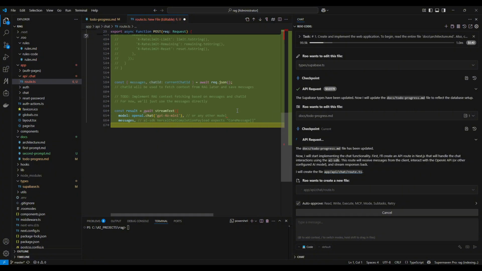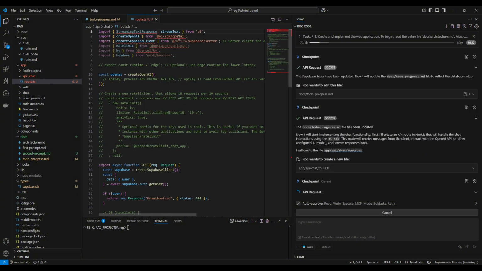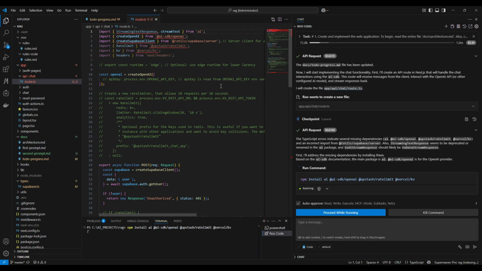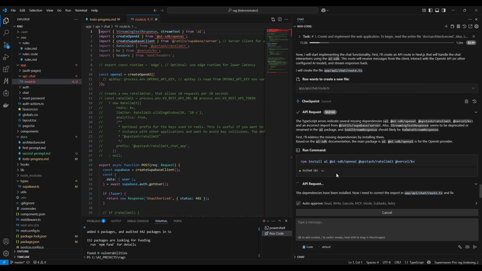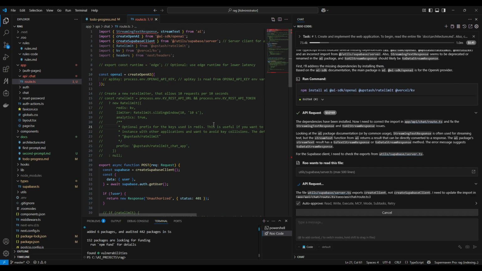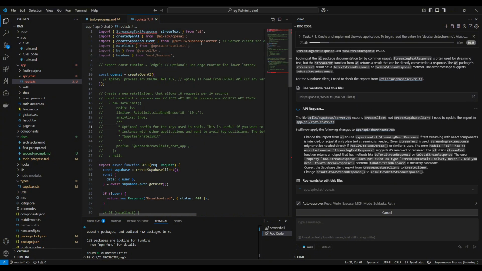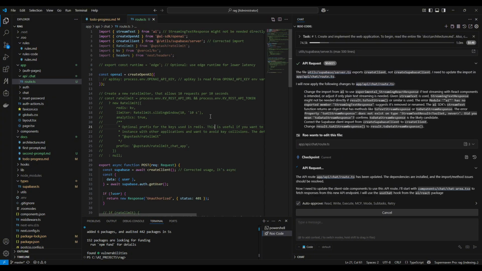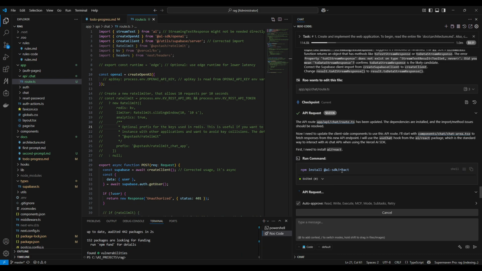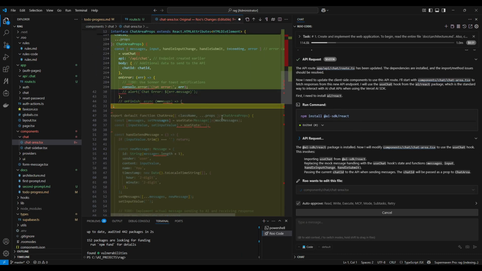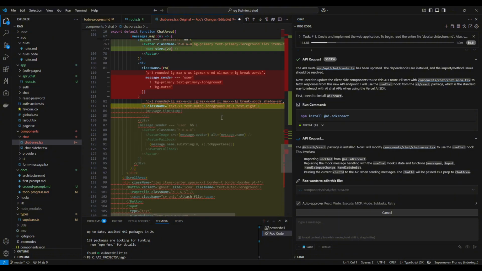Now it's starting to implement the chat functionality. First, it will create an API route in Next.js to handle chat interactions using the AI SDK. This route will receive messages from the client, interact with the OpenAI model, and stream responses back. Here, the app API chat route file is being created.